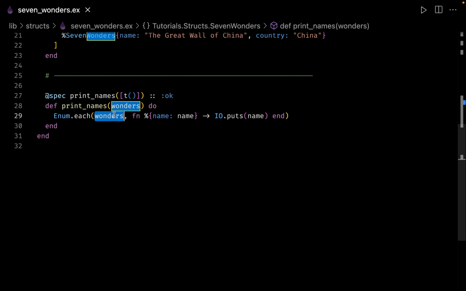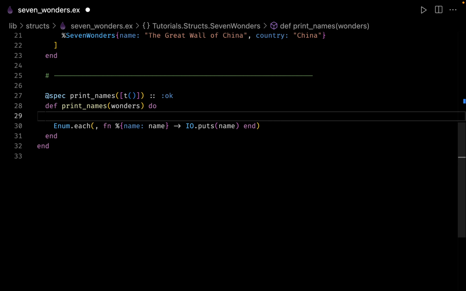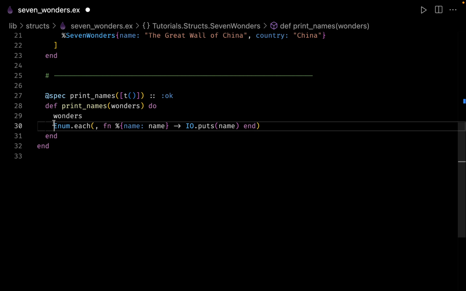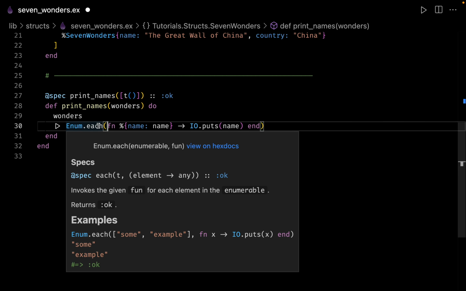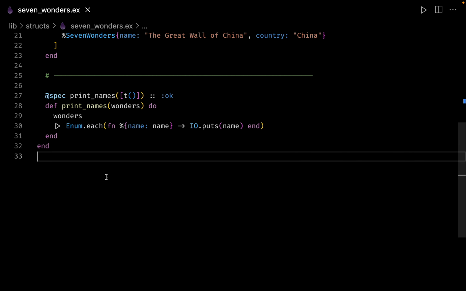So what I can do, let me take this one out, let me put it on this line, and on the next line let me use the pipeline operator. So by default our list of wonders is being passed as the first argument for the function of Enum.each. Let me save this one.